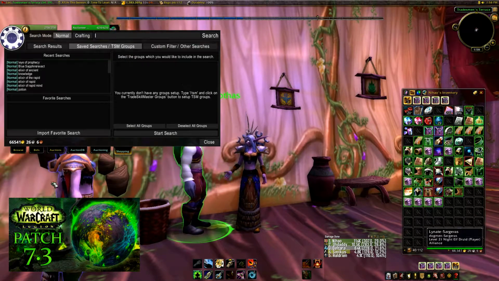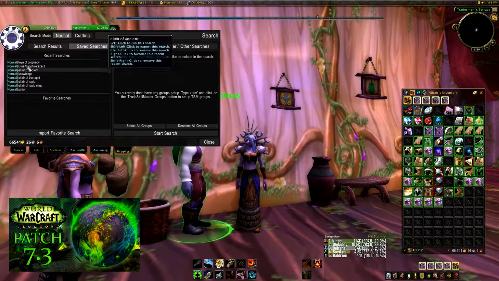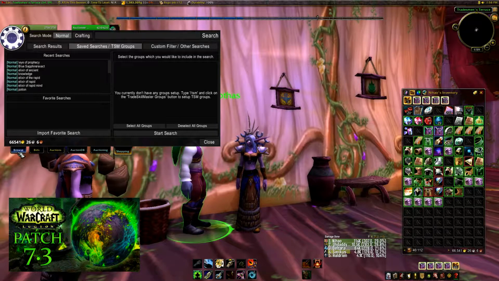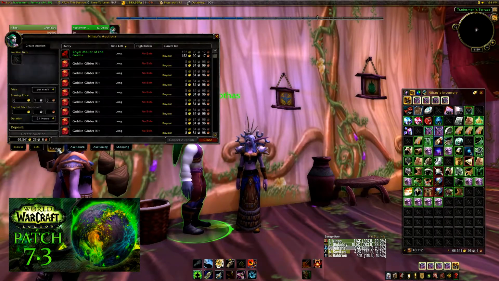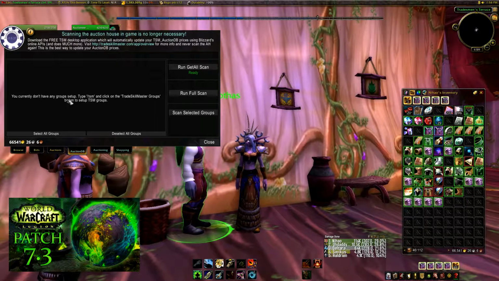So we're gonna open up our auction house. Go talk to your auctioneer, and if you've never opened up the auctioneer with TSM before, this is kind of what it's gonna look like. Basically, you're gonna have the three WoW tabs for the default auction house. Then you're gonna have this one, which is AuctionDB. AuctionDB is auction database. That's where you're gonna get all your market value numbers from.